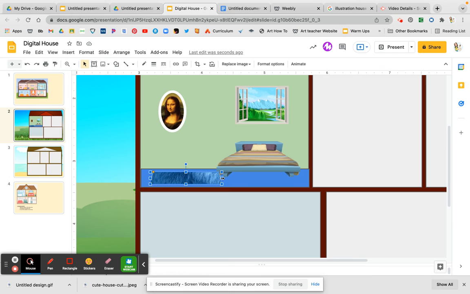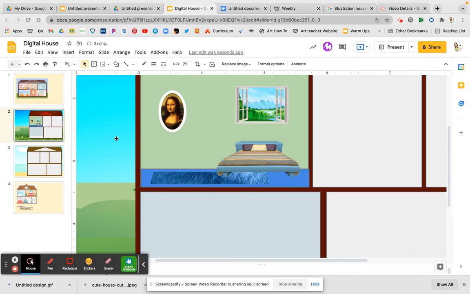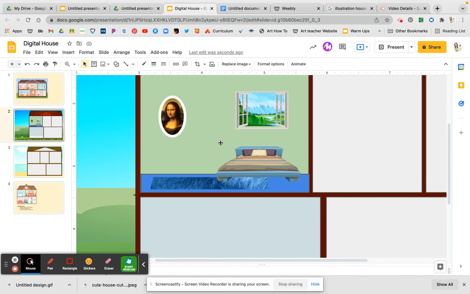Now, let's see, can I get this carpet all the way under the bed? So now see what's happening? The bed needs to be on top. So I'm going to select the bed, go to order, bring to front. Now it looks like it's on top. Okay? See how we can kind of layer up things with this?